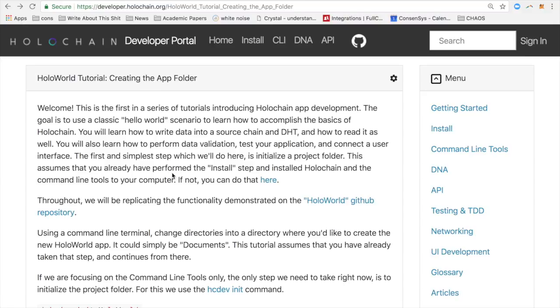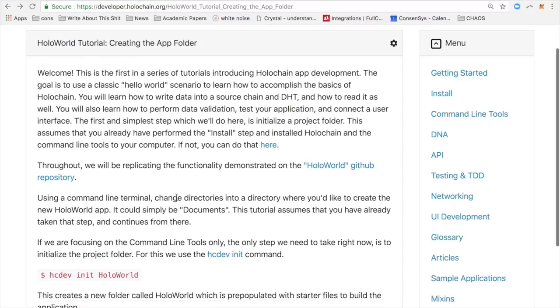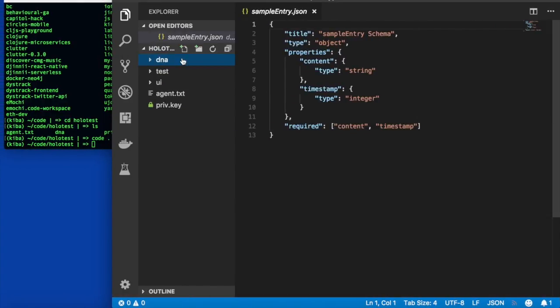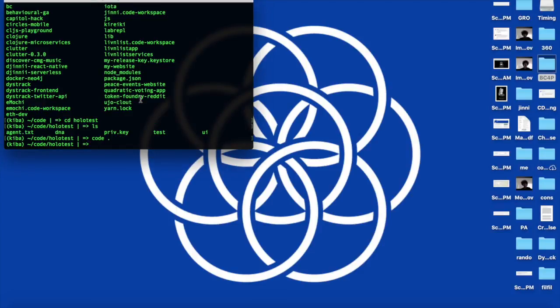So the first thing we're going to do is set up a new project. hc dev init is just saying new Holochain developer and project start. hc dev init hello.